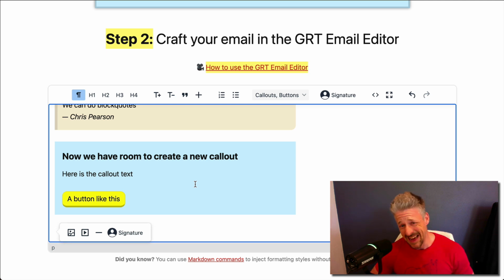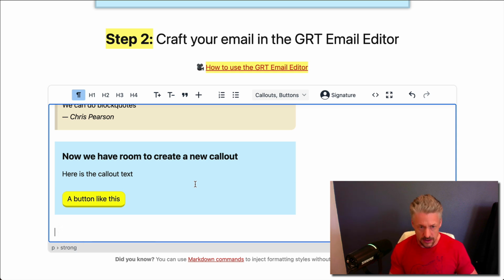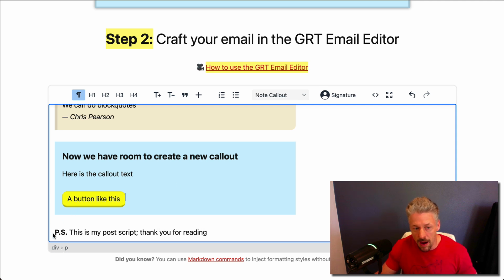Now, another thing I like to add at the end of an email is a postscript. So if you're going to have a postscript, in other words, if the salutation and signature is not going to be the last thing in your email, go ahead and add the thing that's going to be last first. This is a trick for making it all seamless to work with. So we'll say, this is my postscript. Thank you for reading. And there we go. And so I'm going to go back up above it.